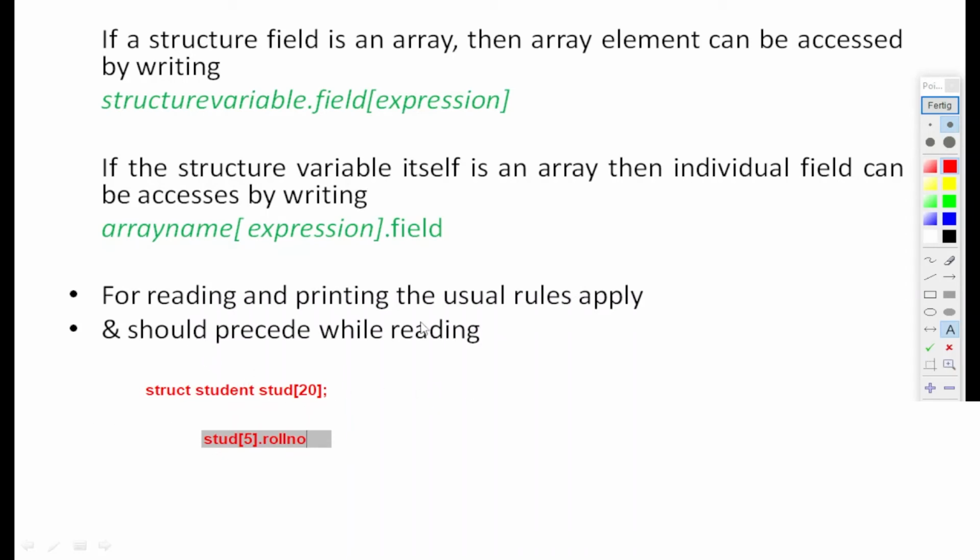So for reading and printing, the usual rules apply. For all the individual fields, if you want to read, the ampersand should precede while reading.